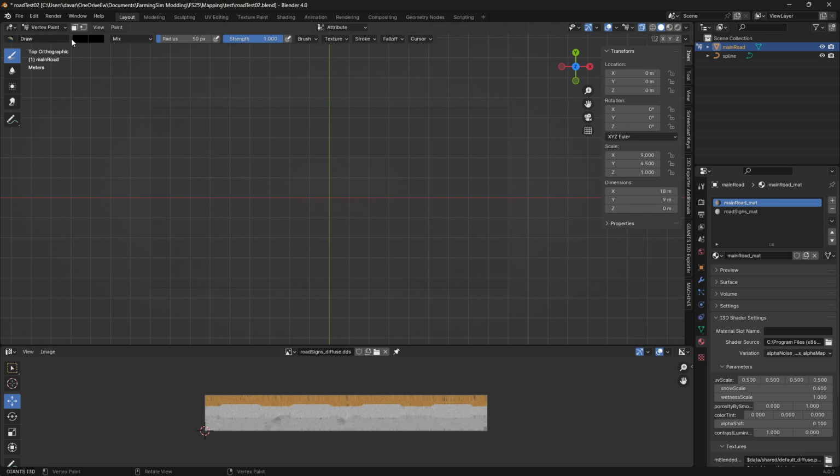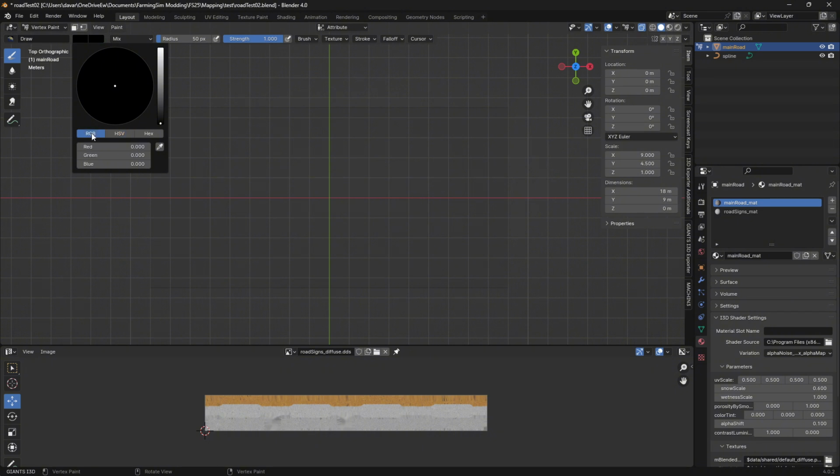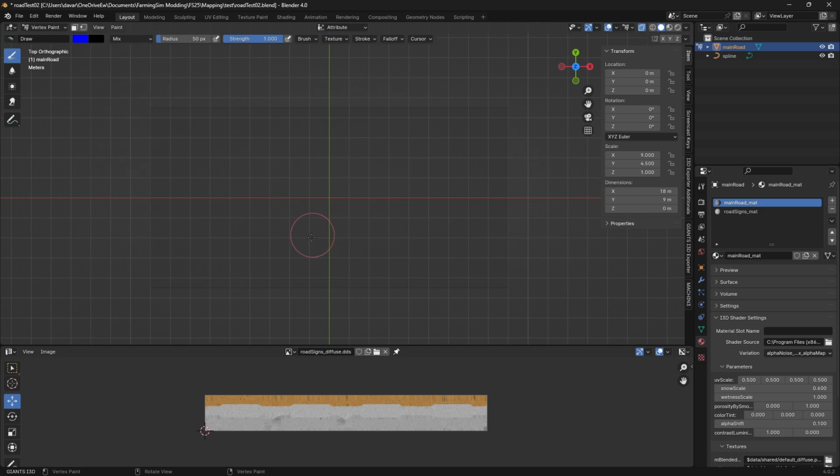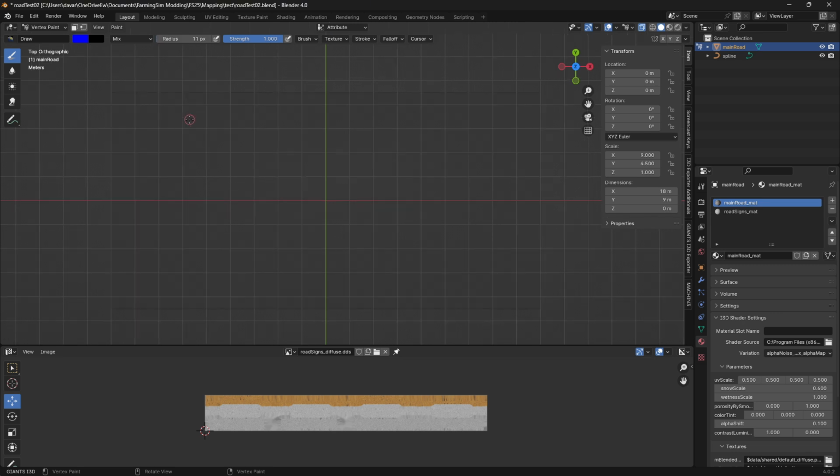Okay. Now we want to change this to blue. So if we go to RGB and then set our blue to 1, that way we're at bright blue. And then we'll set our radius down a good bit because we don't want it too big here. And we want to get right on this line. Kind of don't like how it's sticking to only the road line.